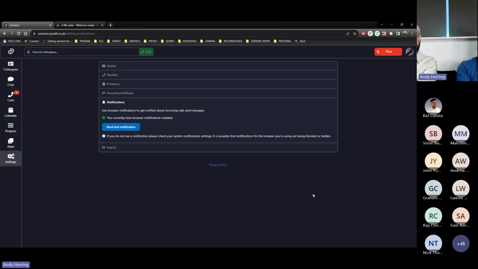So the whole idea of this is you're not always going to be working in the Connect tab. So if you're in another tab in your browser, or if you're in something else on your desktop, a call comes in, a chat message comes in, that's going to ping that little notification up in the bottom right hand corner. Excellent. So that's another neat addition. Yeah, important settings to turn on.